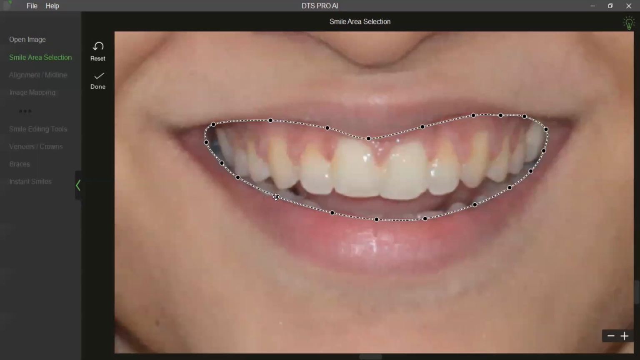Again, the only prerequisite whenever there is a smile line selection is make sure all teeth are included within the selection. So you don't want a selection that ends here, for example. Your selection should, of course, I'm just trying to exaggerate that a bit, but your selection should completely enclose all the tooth material, right?